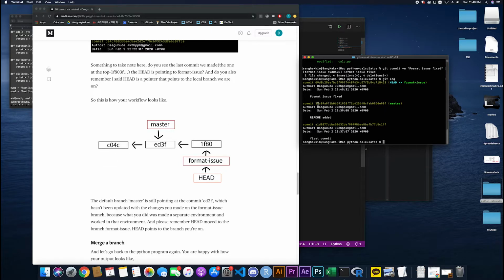A1D8, and 3FC8, let's see 3FC8. So this is where your default branch master is still pointing at, okay? And now the format issue branch is one step ahead of this master, and is pointing at D9D0, this commit. So let's say here is D9D0, okay? So this is where the format issue branch is pointing at.